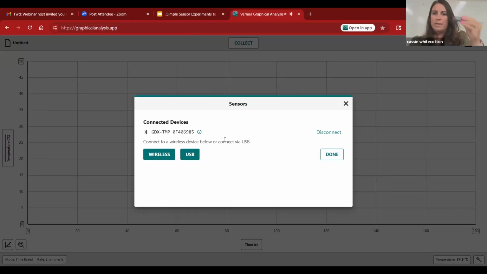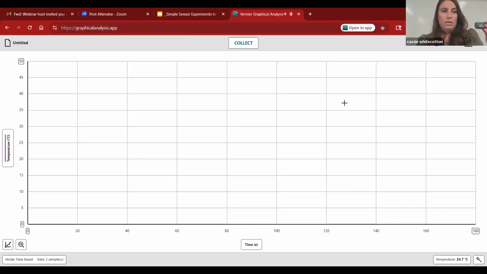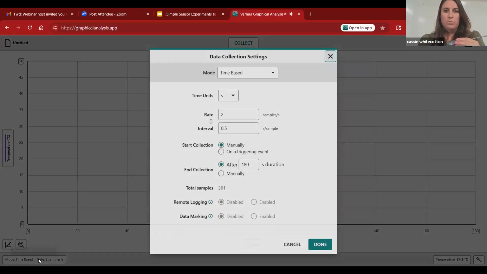Now, if you are choosing to hardwire this, it comes with this cord right here. You would just choose USB, and we may do that later with the motion detector, so you know what it looks like. So you can see here, I have temperature being read, and my data collection time is really long. It's 180 seconds by default. In order to change that, I can go down here to time-based mode, and I can set the time that I want kids to collect data for. I prefer 10 seconds.